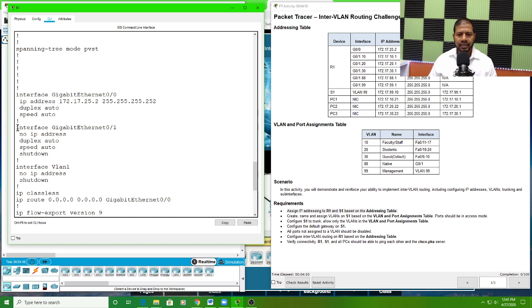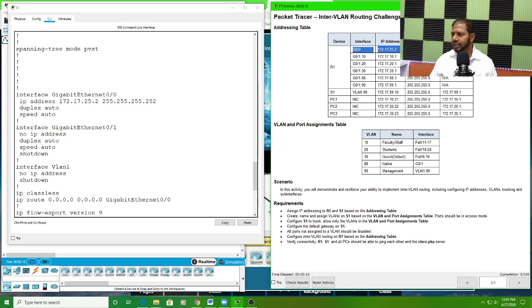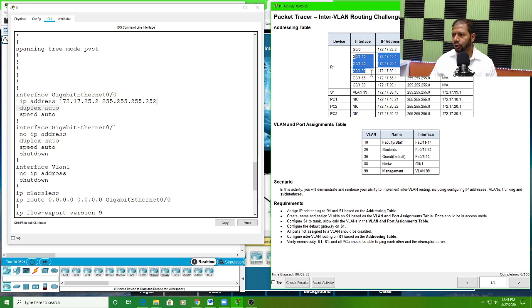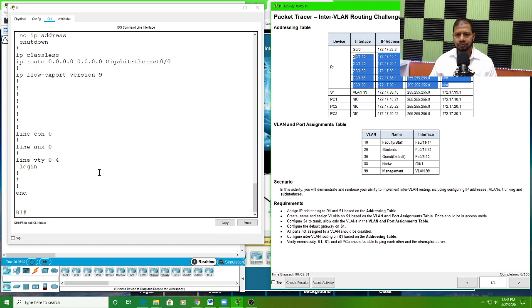Look here, GigabitEthernet 0/1, this particular interface does not have anything assigned. Gigabit 0/0 already has an IP address assigned, 172.17.25.2. So GigabitEthernet 0/0, I have it in the table right here in the instructions. I don't have to assign that one, that is already there. But for 0/1, I need to create all these subinterfaces. So right here, all of these I have to do right now. So let me do that.